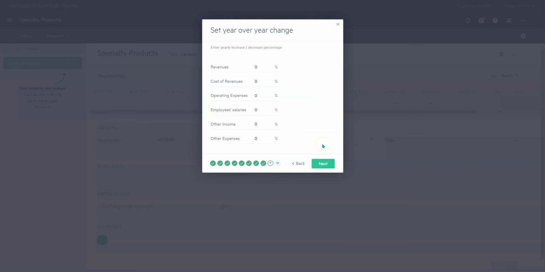Now you also can set year over year changes, like an increase or decrease at that mass level. So for example, if we have a directive to decrease all our operating expenses by 5% for next year's budget, you can make mass adjustments here. If you don't make those mass adjustments, no problem, just keep everything as 0 and we can adjust those items later.